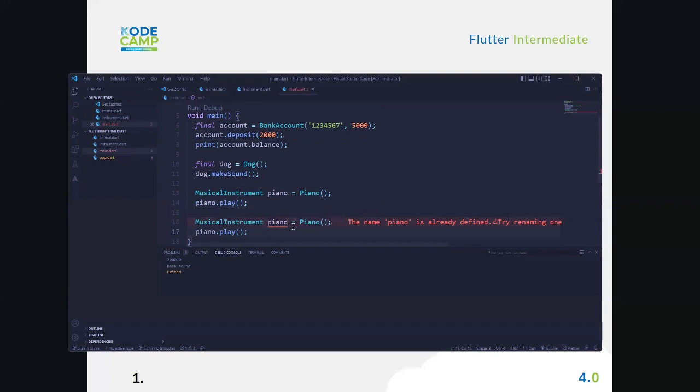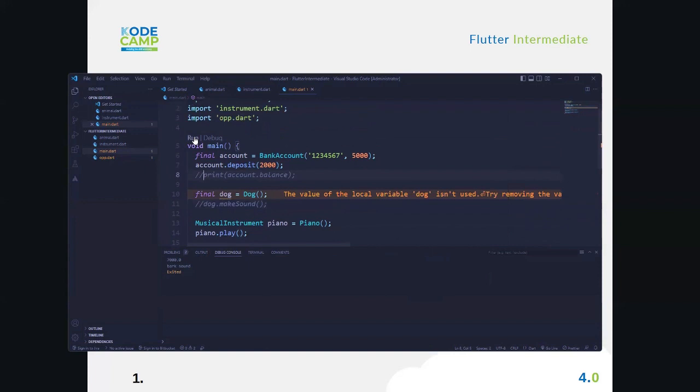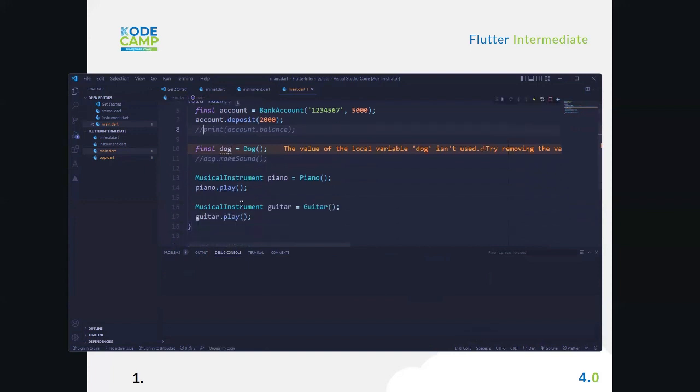So we see how that works. Guitar.play. Let me comment this out so we just see the necessary print statements we want. So I'm going to run this. You can see playing piano, playing guitar, right? So that's polymorphism. Each class implements the play method differently.